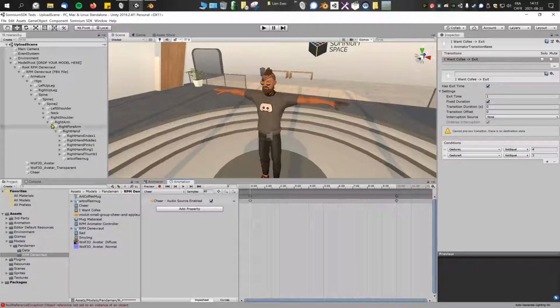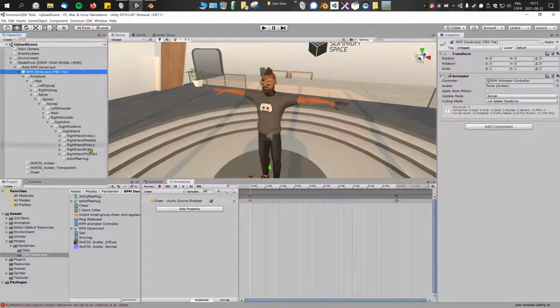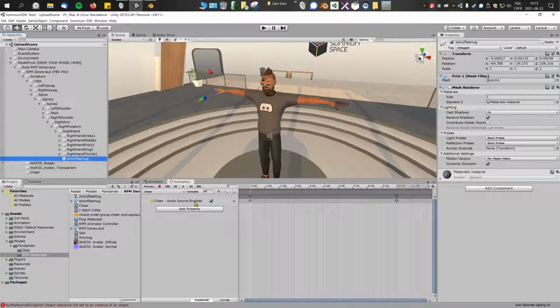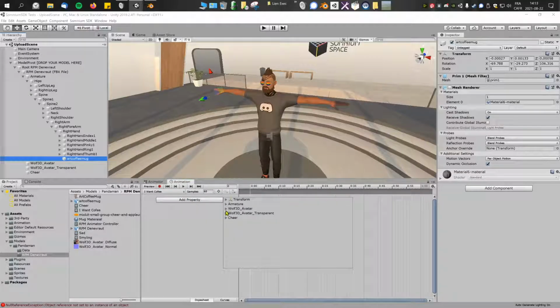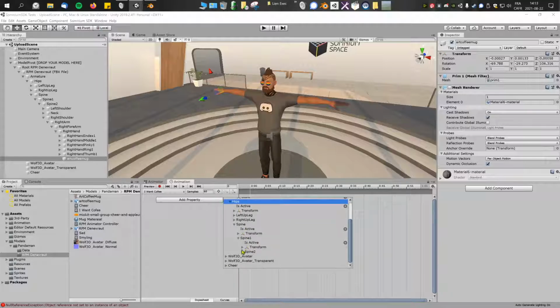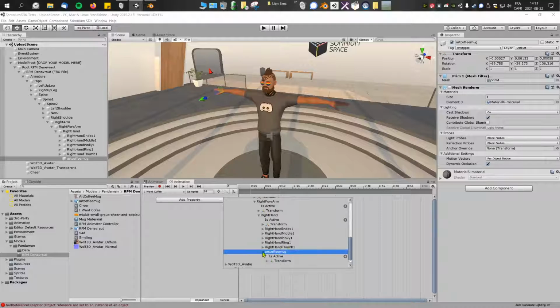I did not do the animation, so I will select this. I want a coffee, add property. Okay, it's on. Oh, it's far. Okay, armature. Since I use the bones to move it, it's very far. Hips, spine, spine 1, spine 2. Right shoulder, right arm, right forearm, right hand. It should be there. Art, coffee mug.